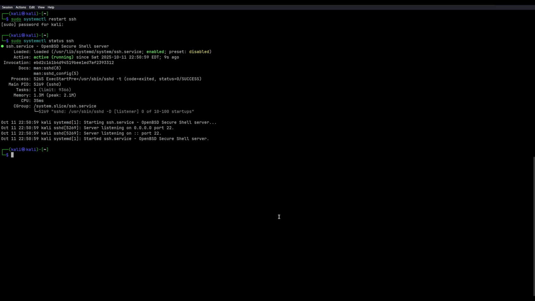One thing to note is that if it says disabled, don't worry, just run sudo systemctl enable ssh. This will enable SSH to start automatically on boot. Then if you check the status again, you will see that SSH is now enabled and ready to go.